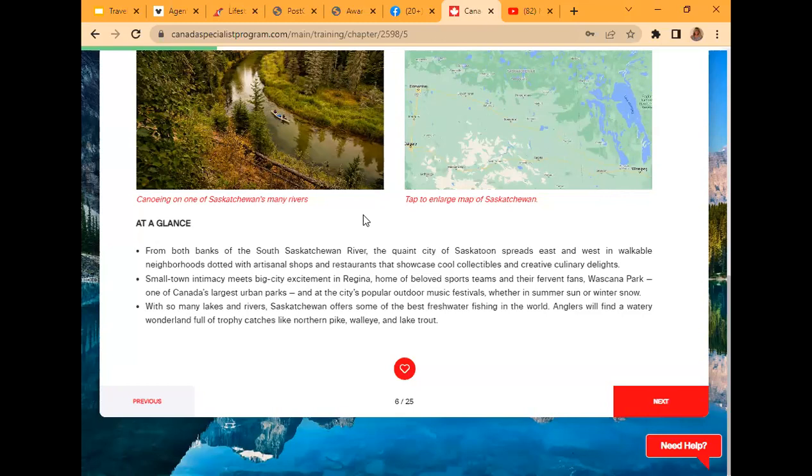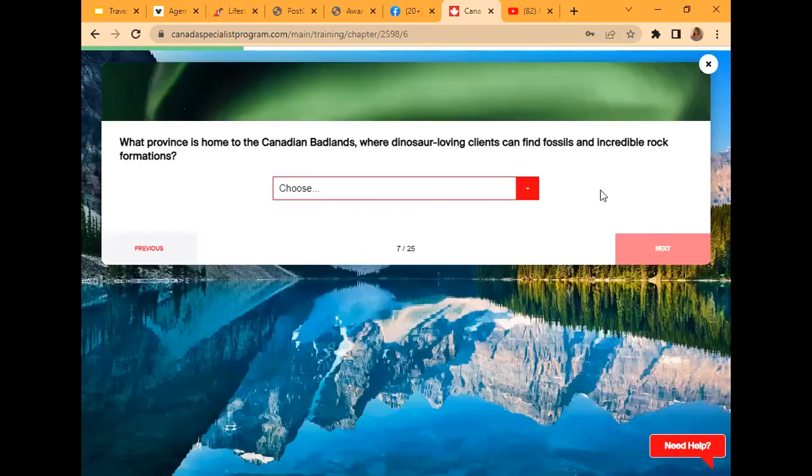Wascana Park, one of Canada's largest urban parks, and the city's popular outdoor music festivals, whether in summer sun or winter snow. With so many lakes and rivers, Saskatchewan offers some of the best freshwater fishing in the world. Again, that's something you can promote, okay? Anglers will find a watery wonderland full of trophy catches like the northern pike, walleye, and lake trout. So if you have fishermen out there, let them know. You can set them up there.